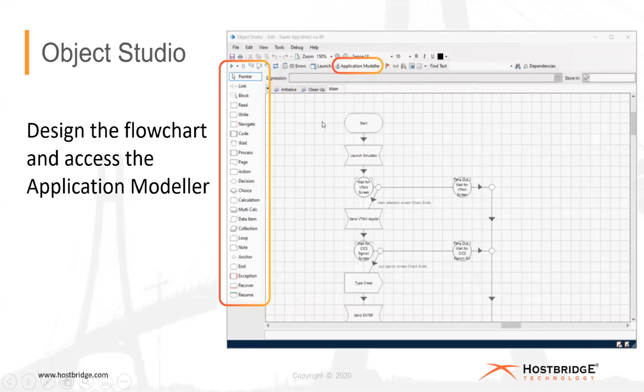And because these flowcharts get fairly dense quick. But obviously we have a start node. The very first thing we're going to do is launch the emulator. And then that second one says we're going to wait for the VTAM logon screen. And then we're going to go down.